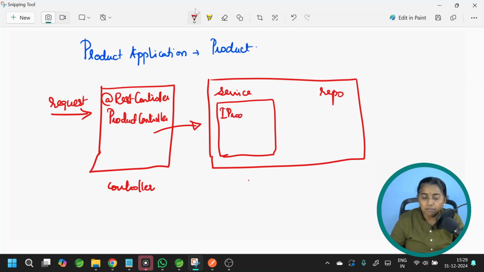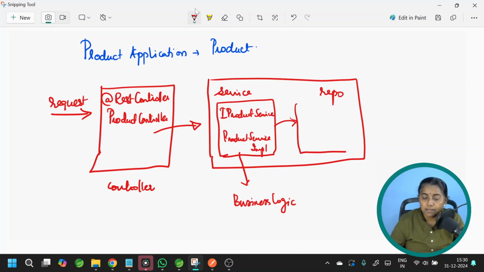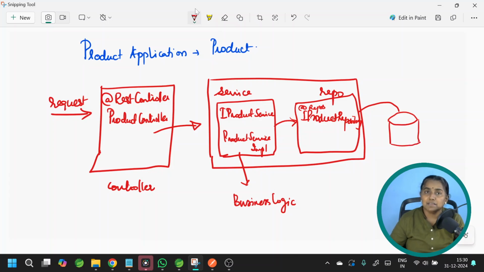Here, we will have IProductService, which is the interface, and ProductServiceImpl, which is the implementation class. This class is responsible for handling the business logic. From the service layer, we will make a call to the repository. Because we are working with Spring Data JPA, we will have only the interface that extends JpaRepository and it is annotated with @Repository. This repository is responsible for performing database specific operations.